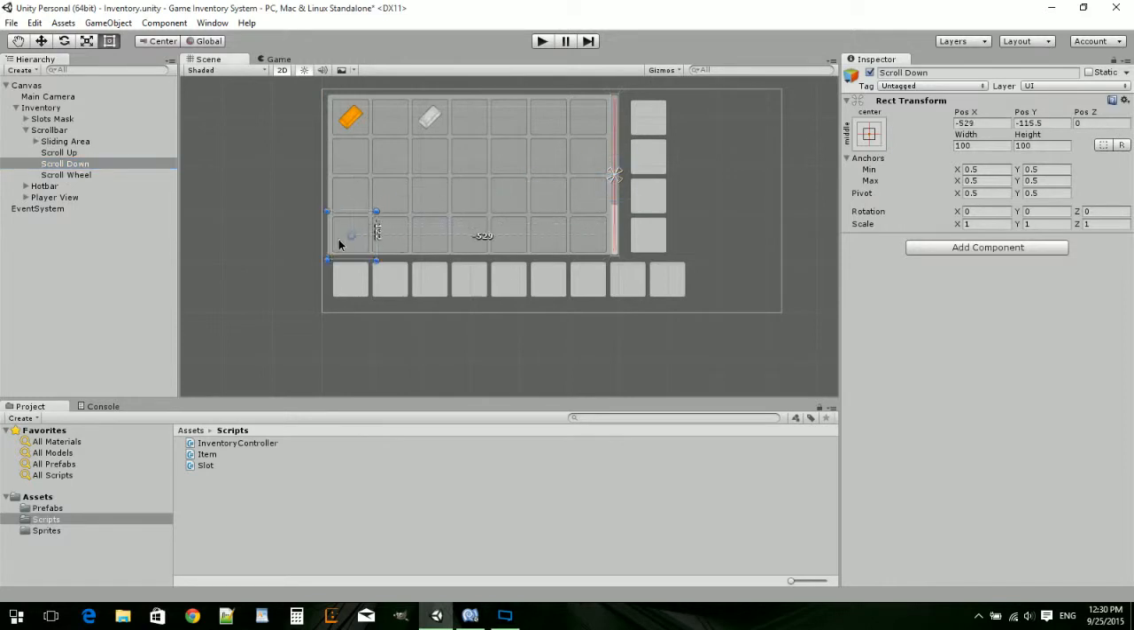Now we'll do the same thing with the scroll down. We're going to do it at the bottom. Same thing, and make sure it's about 26 here. Actually, I'm going to make it a little bigger so that we have a broader area that you can hover over. So 28 is probably good, and same for this one, so 28. Yeah, I like that.